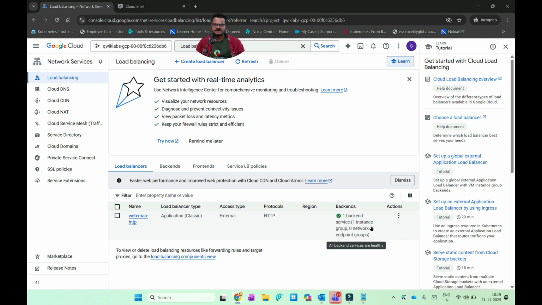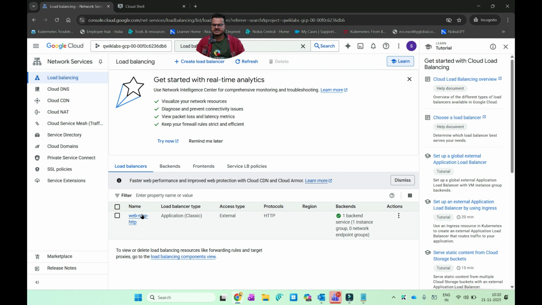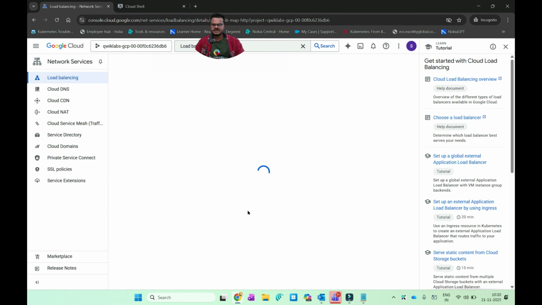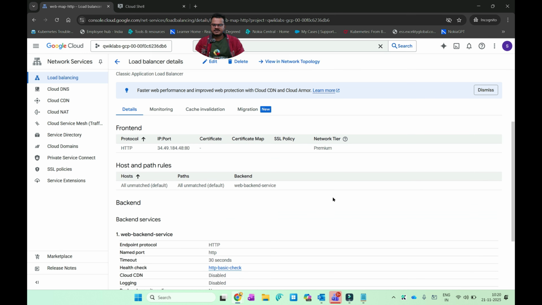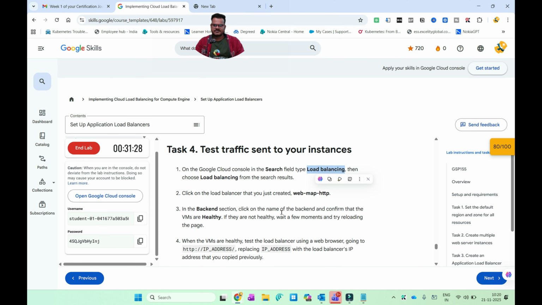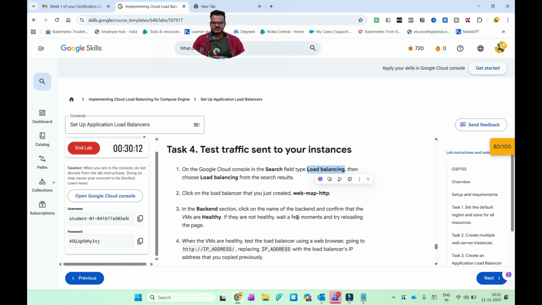This is one backend and one instance group. It is already included. Right now we have to click on the load balancer that we just created. This is the application load balancer we have created. You can see the type is application. Now you can see the IP and the port that is given. Protocol is HTTP. Click on the name of the backend and confirm that the VMs are healthy. Yes, in the backend section you can see the name of the backend group, and it is showing 2 out of 2 healthy, meaning all are healthy.